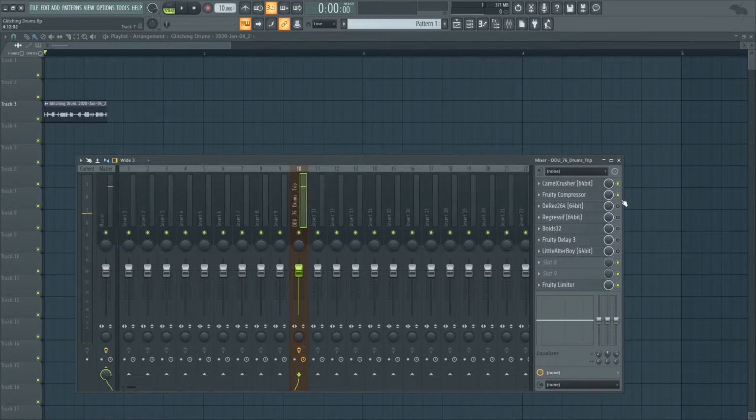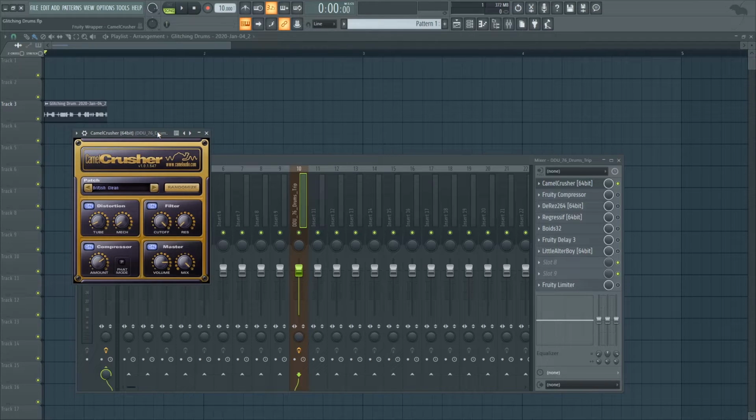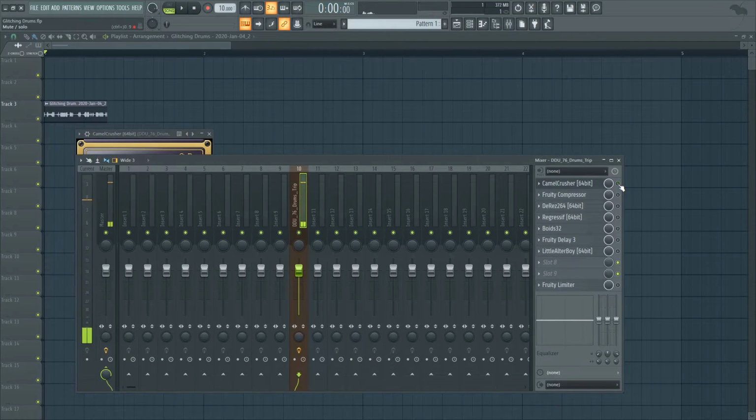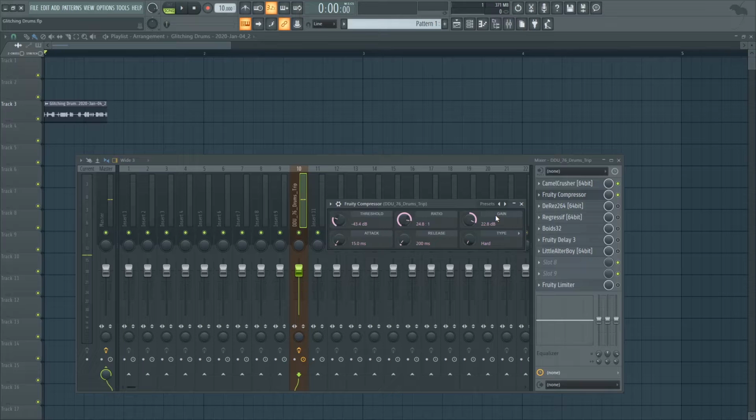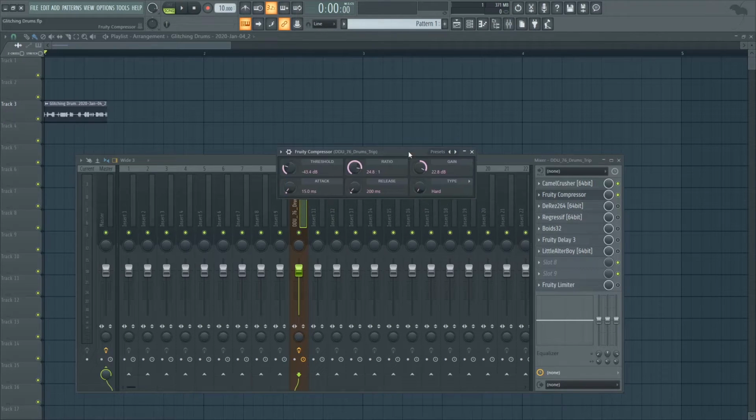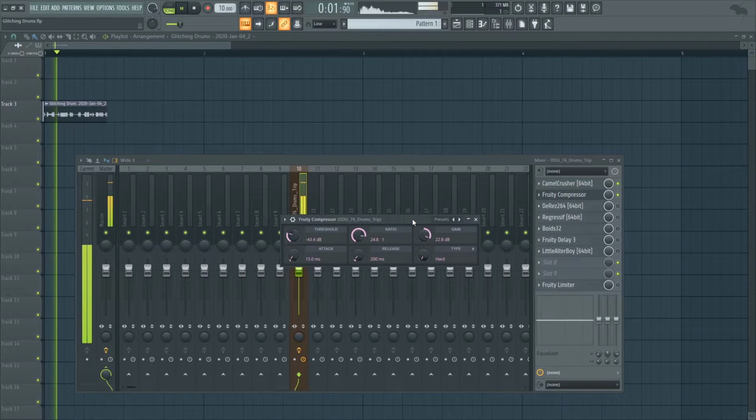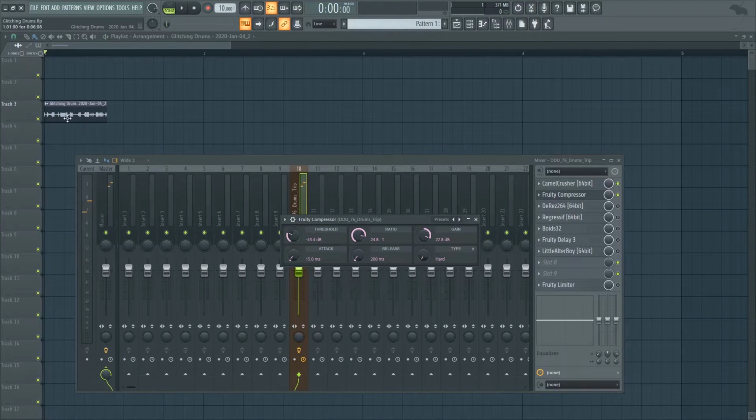Basically, I always suggest to have these three effects on at all time. So this is a Camel Crusher. It just adds a bit of distortion. And then you have the compressor, which just makes sure that the low peaks and the high peaks are more close to each other, so you get a more compressed signal. So this means that even the quieter parts of your loop are going to sound louder and not that different from the loud parts of your loop, which is great.